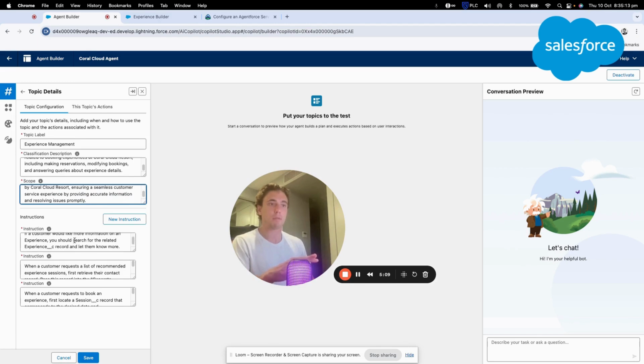Here we have different types of instructions. Basically, an instruction is: if this, then do that. For example, if a customer would like more information on an experience, search the Experience object for records related to the user's query. Here you have another one. When the customer requests a list of recommended experience sessions, first retrieve their contact record, and pass this record into the generate personalized schedule action. Here we are telling the large language model the different steps it must follow.